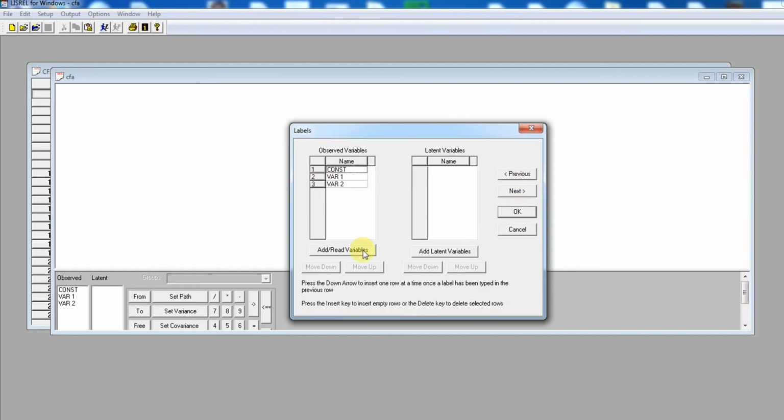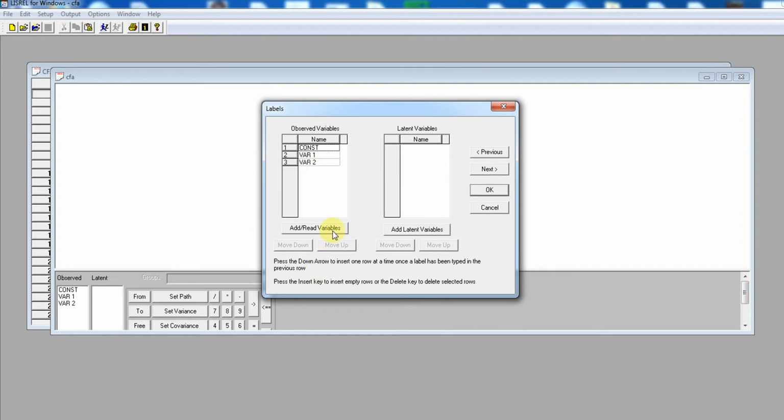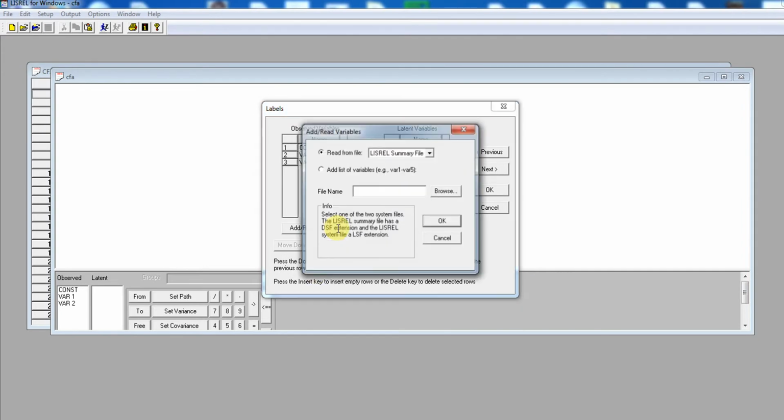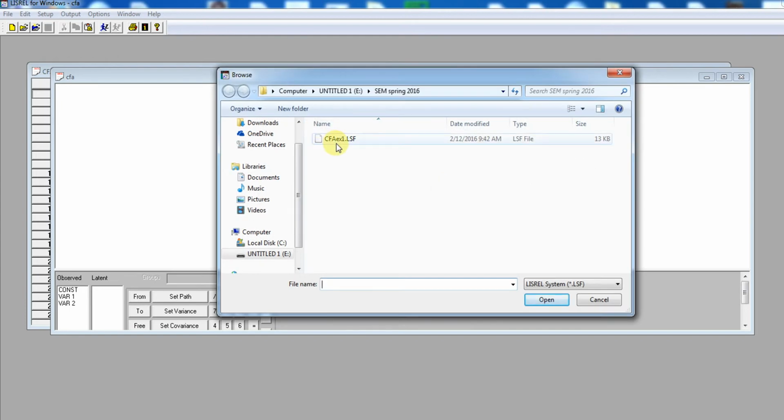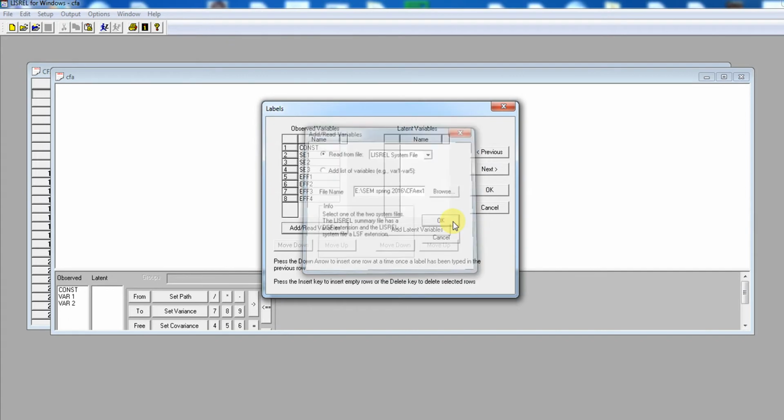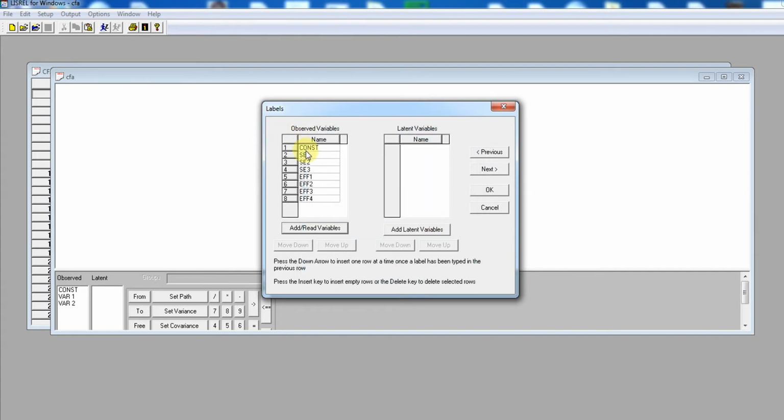Now under this particular box, I'm going to click on Add Read Variables. You'll see you've got a little drop box right here, and I'm going to click on LISREL System File. Then under Browse, I'm going to go to the LSF file that was saved previously, click on open, and then click on OK. So now it's reading those variables from our earlier LISREL system file data into LISREL.